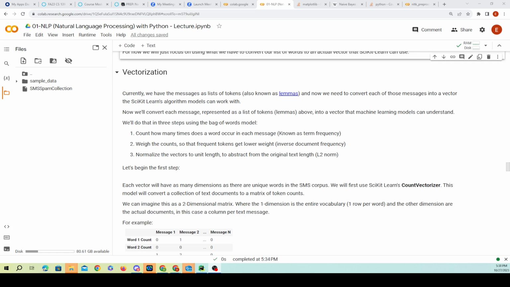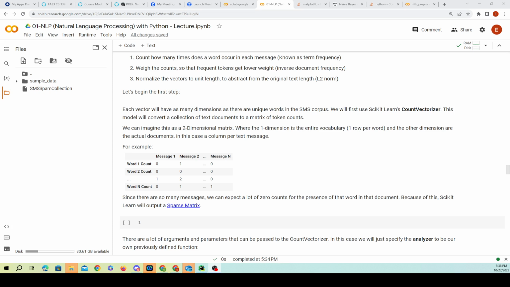So the way we're going to begin is we're going to take each vector. Each vector will have as many dimensions as there are unique words in the message corpus. So depending on how many unique words we actually have, that's the size of your vector.